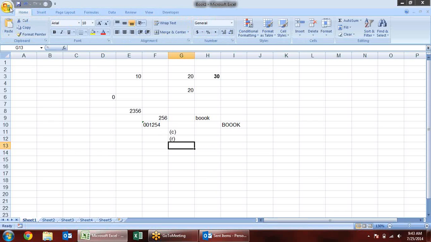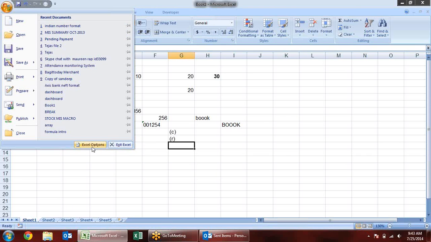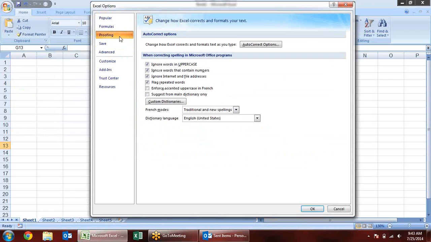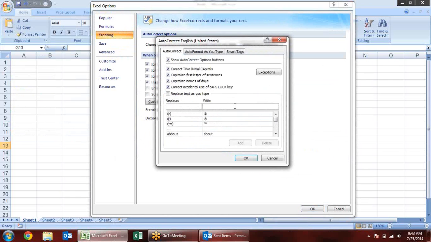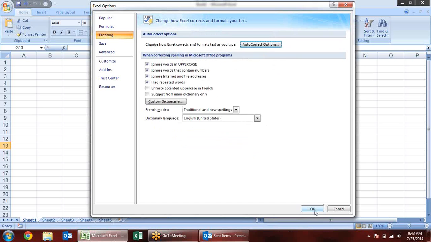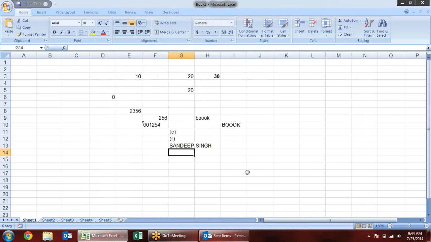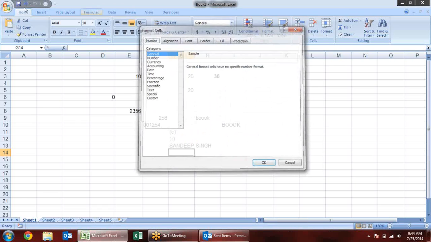Now let's see another option. This option we can use for our own purpose also. Suppose something is very long to type or we use it frequently, such as my name. I want that when I type SS, it should be replaced with Sandeep Singh. Replace text as you type. So I have added it here. So when I type SS, it will be changed to this one. We can use it this way also.